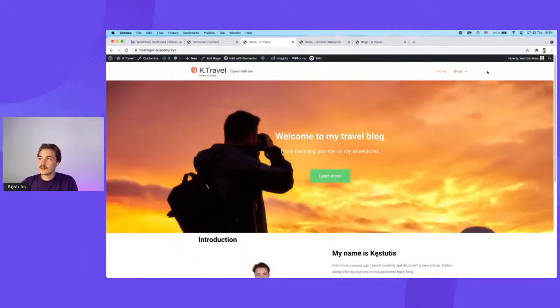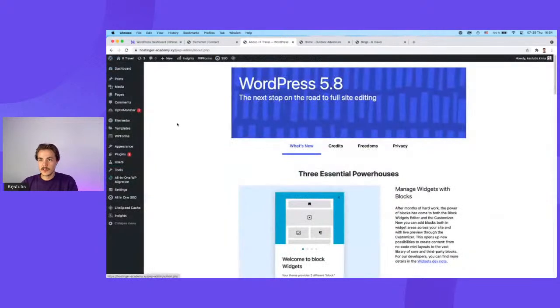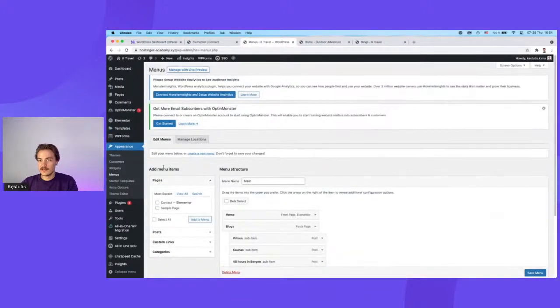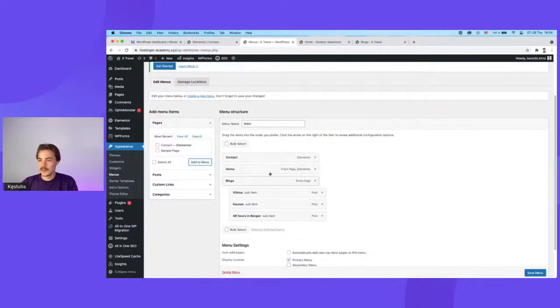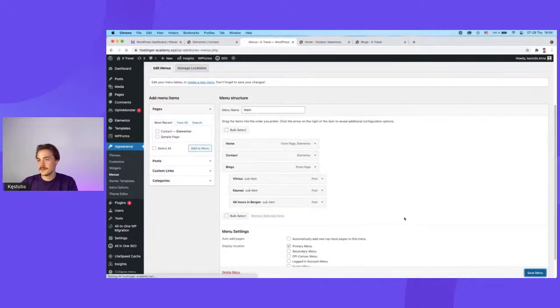Now you can see that it's not appearing in the top menu that we created before. No worries though, we just simply need to edit the menu. So let's get back to it. Let's add the contact page to the menu, and here it is. You can even change the layout of how each menu item appears. Just drag and drop. It's super easy.